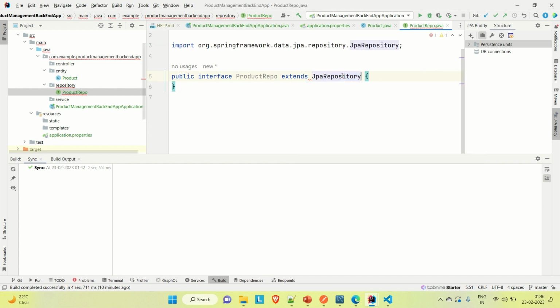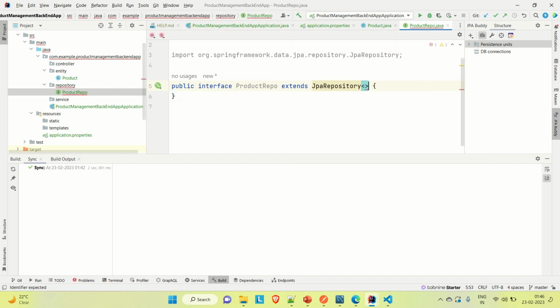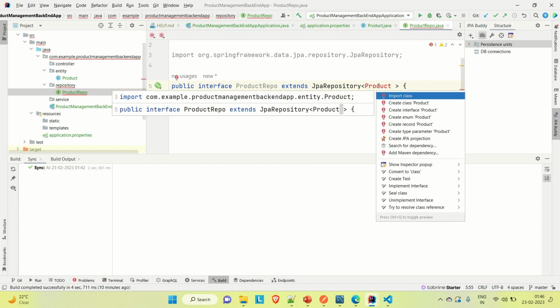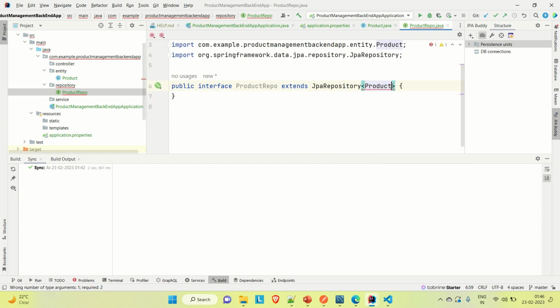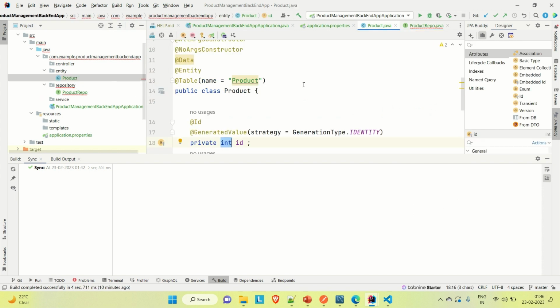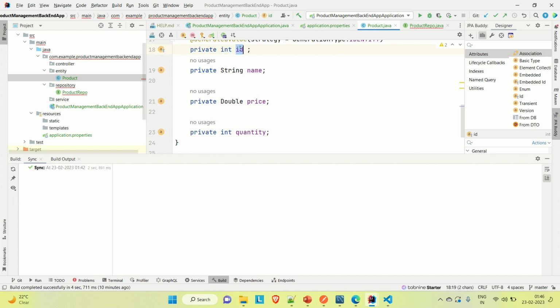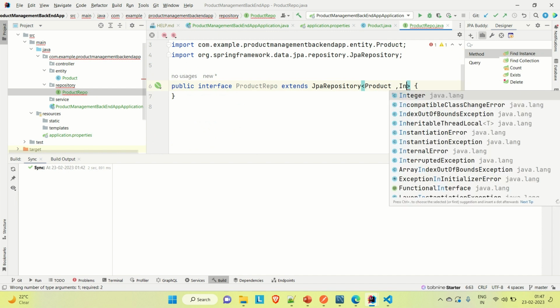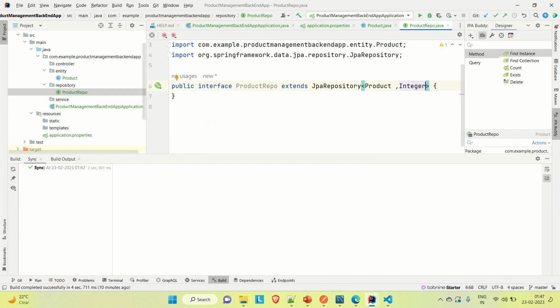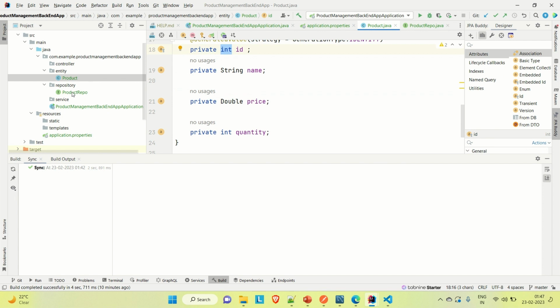Okay, and in the JPA repository we need to provide these two arguments. So first one is the entity, which is a product in our case, and second is the ID type of your entity. So our entity has the ID and that is of integer type, right? Let me try to show you that. So entity has the ID as an @Id and it is of integer type. So the second argument should be Integer. Okay. So we are good now. So this is how we have created the entity and the repository.